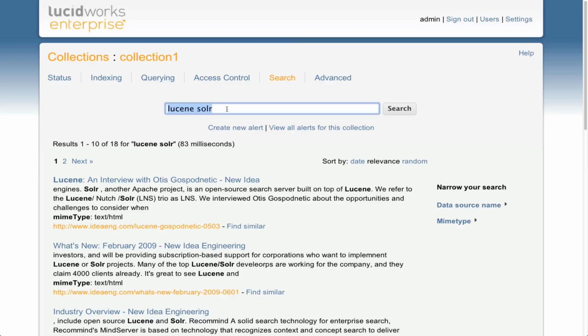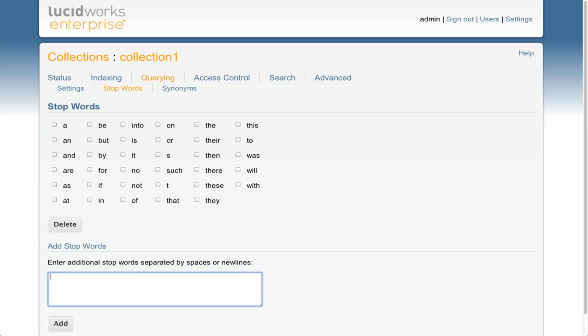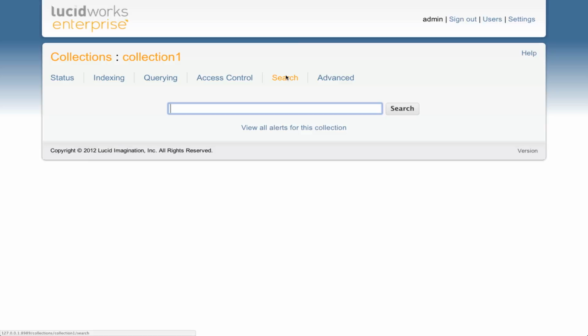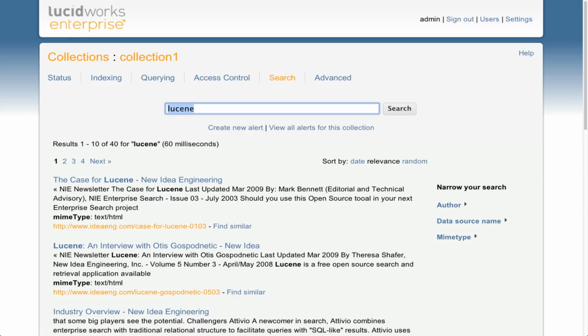Now let's go back to the stopwords list and add Solar as a stopword. I'll click in the bottom and type the word Solar and click the Add button. I get immediate confirmation that Solar was added as a stopword, so now we can go search again. If I search for the word Lucene, I see I still have 40 results.